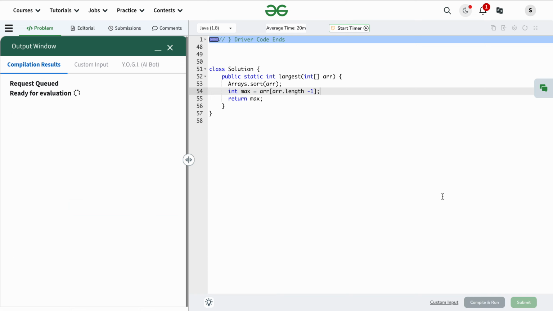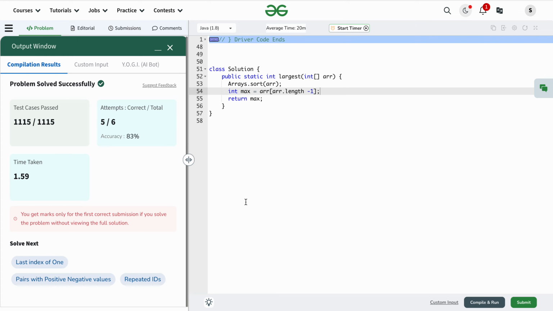Now let's compile and run. Okay, it's good to go. As you can see, the time taken is increased. It's 1.59 and before it was 0.91. That's the difference, guys.